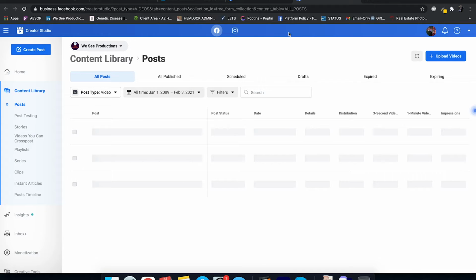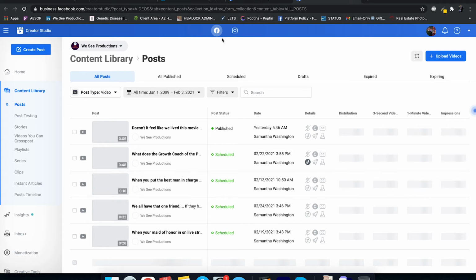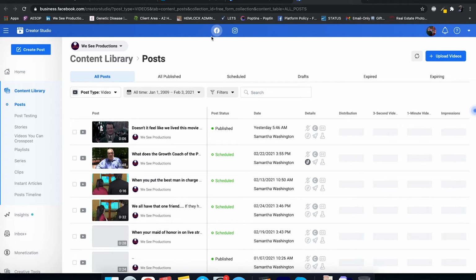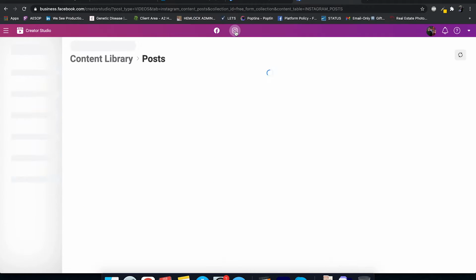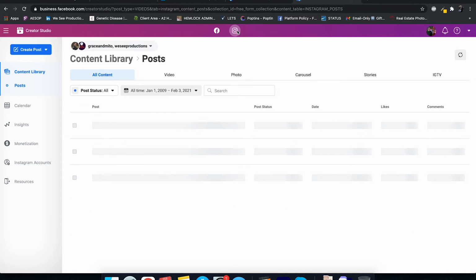So on the top of your page, you'll notice there are two logos, one being Facebook and then one being Instagram. So once you click the Instagram icon, you will need to make sure your Instagram and Facebook accounts are linked. And if they're not, once you click that icon, it'll take you through a couple steps to get you there. And once you click on the icon, it will turn your banner pink to let you know you're in Instagram land.